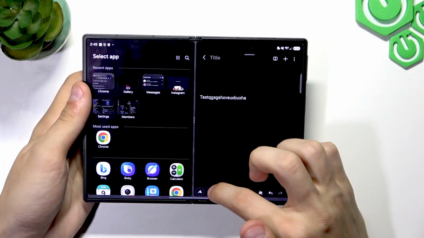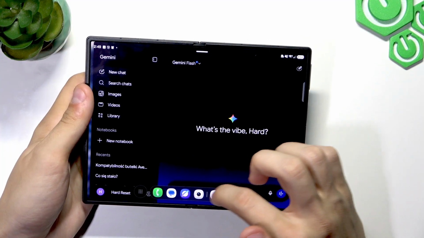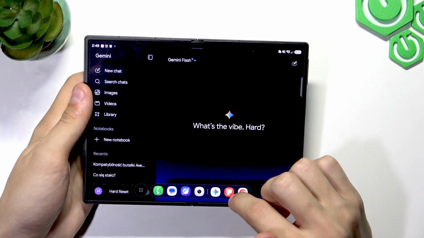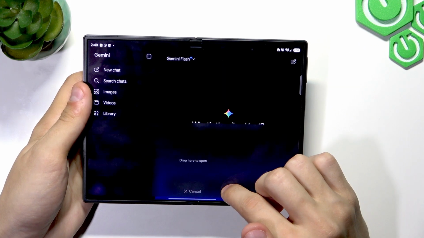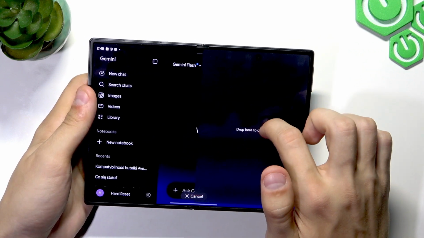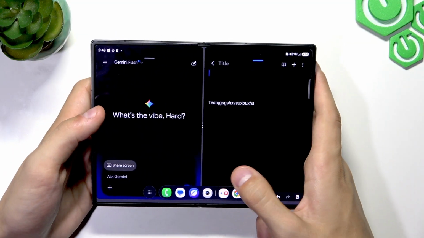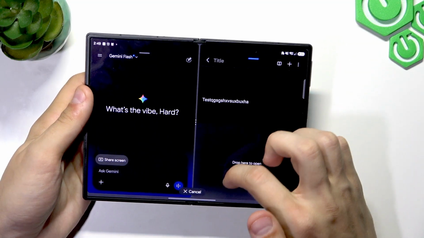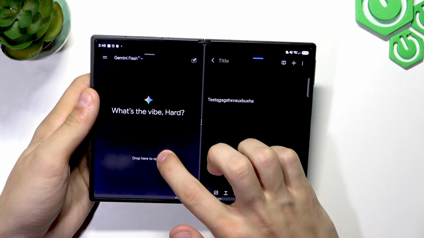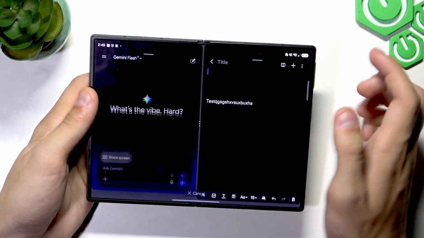You select the app that you want to use. I'm going to use Gemini. I just clicked on it by accident. Let's use Notes again. So just hold on the app, drag and drop it wherever you want, like that. And you can open even more apps. So I'm going to open up Google too. I'm going to drag and drop it, let's say, down here.